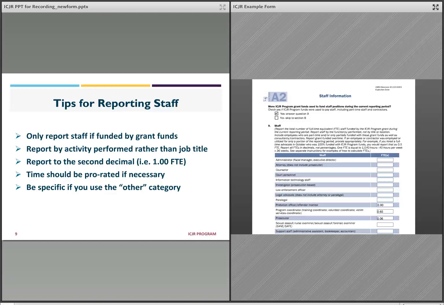When you're considering reporting staff, only report FTEs for staff whose salary is provided fully or partially by grant funds, and this includes staff time of contracted work. Report by activity performed rather than by job title. If a staff member falls into 2 or more categories, please divide the FTE value associated with that staff into the applicable categories. Report out to the second decimal, for example, 1.25 FTEs.